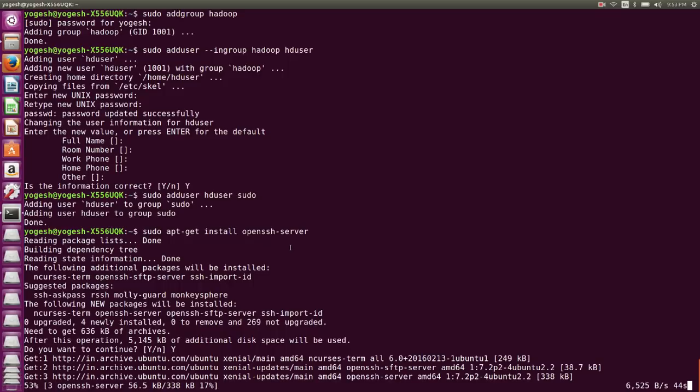So these are the prerequisites which we need for installing a single node Hadoop cluster. The first thing we have already done, that is installation of Java, and we have created a user called hduser, and we have added that hduser to the hadoop group. After that, we have added hduser to the sudoers list, so that hduser will be able to use the sudo keyword before any command. And we use the sudo keyword because we want to run those commands as super user.